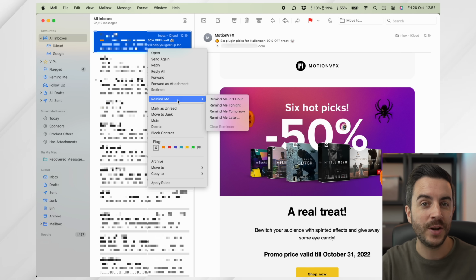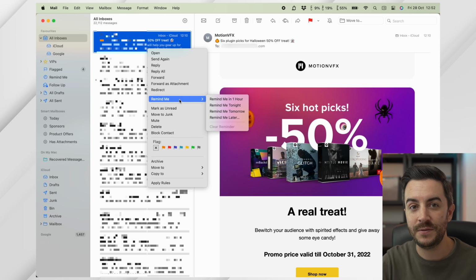Another mailbox addition is Remind Me. You would add it to your mailbox the same way that we just added Follow-up. When reviewing an email, you can right-click on it and choose Remind Me, and then specify exactly when you'd like to be reminded about that email.